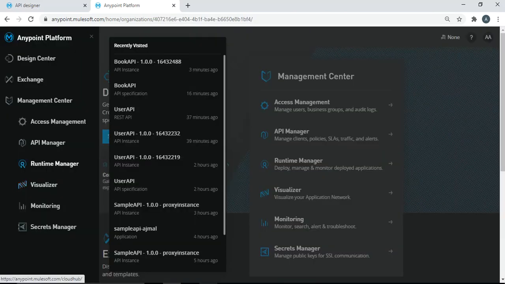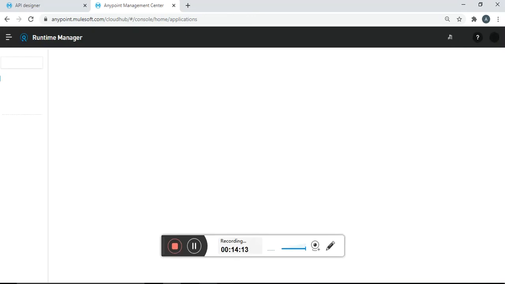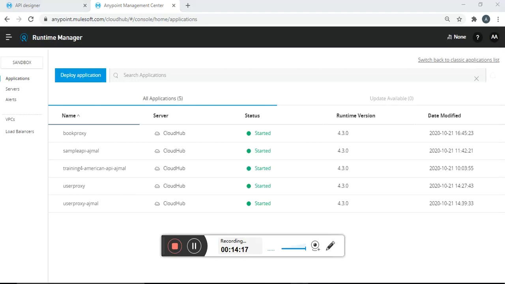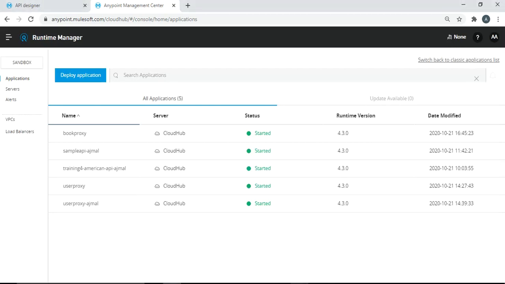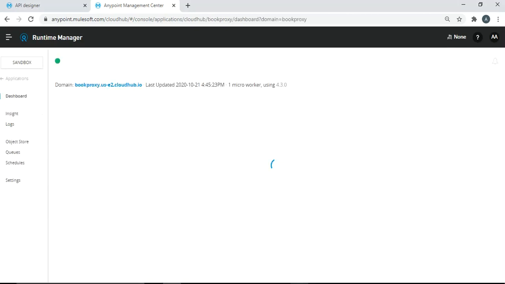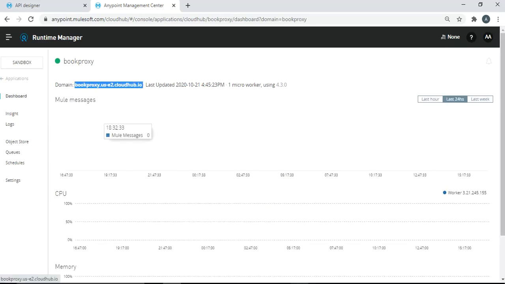So let's go to runtime manager, and in the runtime manager we should be able to see the proxy that we just created. It should be in the deployed status. So we are just opening the runtime manager. So here we can see book proxy and the status is started. If you click on this, you get this URL for this domain. So let's copy this one.